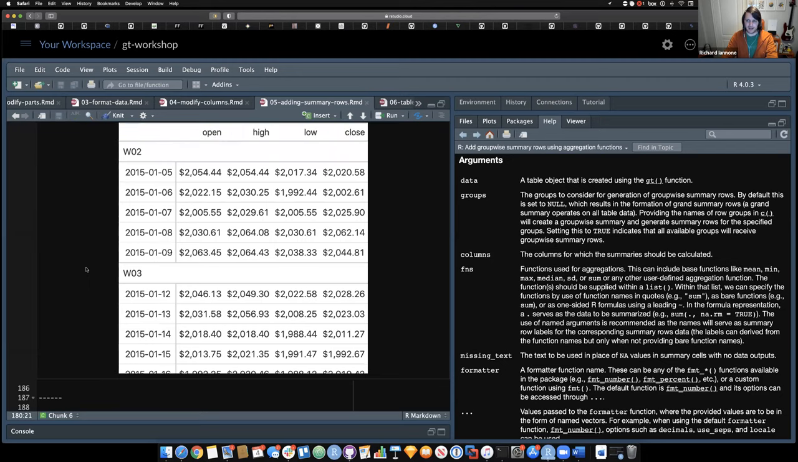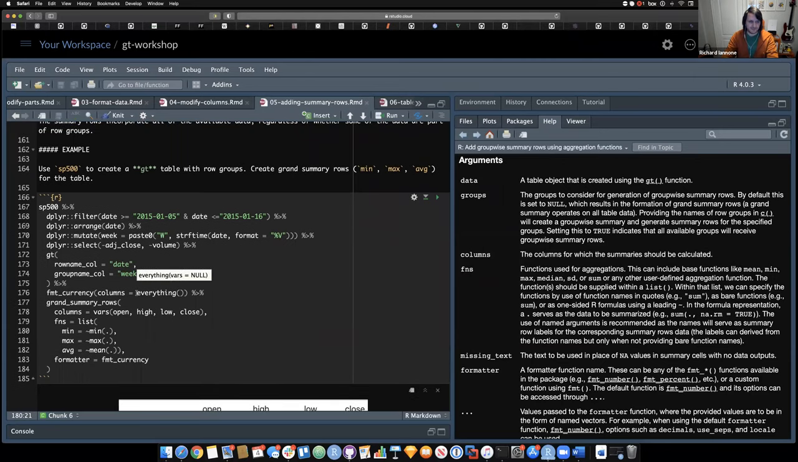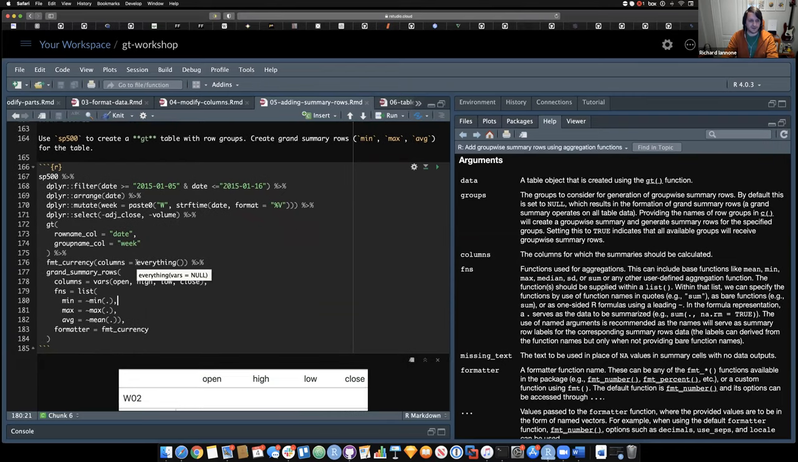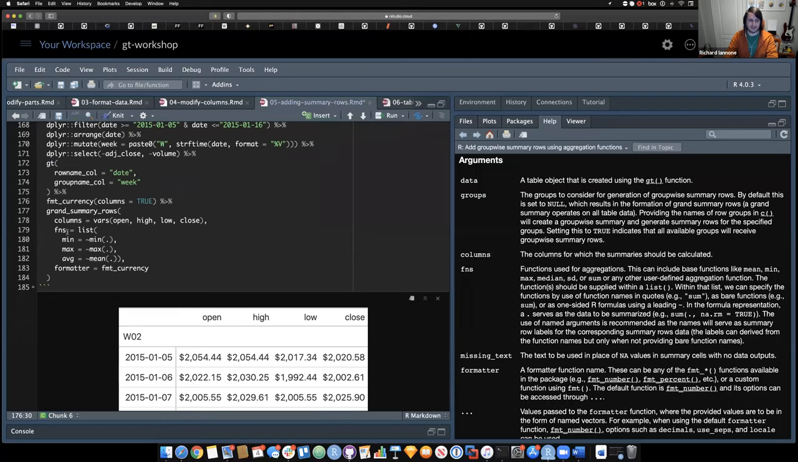There's another question: what's the difference between everything and A? Okay, so everything in just means we're choosing all columns. If you want to choose just a few columns, it could be vars open or high. That just makes summaries for those two columns. We can also use true. It's the same as everything. I just wanted to mix it up a bit and show you all the different possibilities for doing pretty much the same thing.